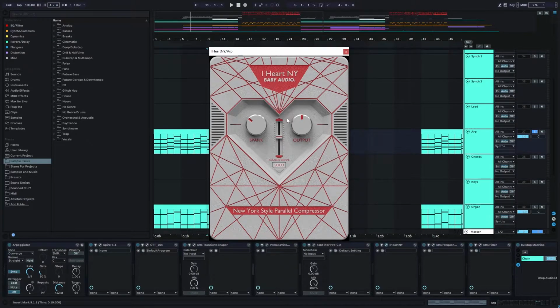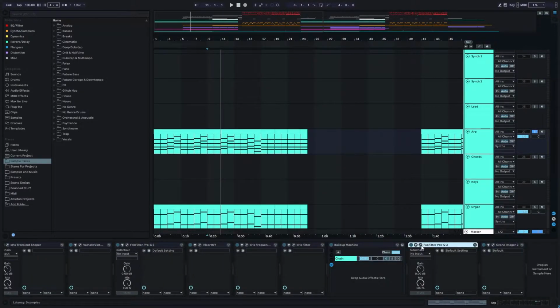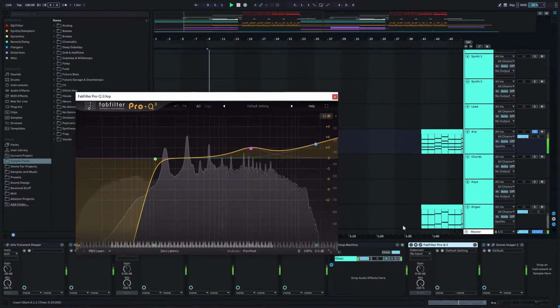But yeah, if you do have this plugin and you're curious how it works, this is your parallel compression signal. So this is how much of the signal you are sending. Spank is how much you are compressing it and how quick it is, and output is how loud it is, and you can solo your hyper compressed signal. And then just some EQ things.